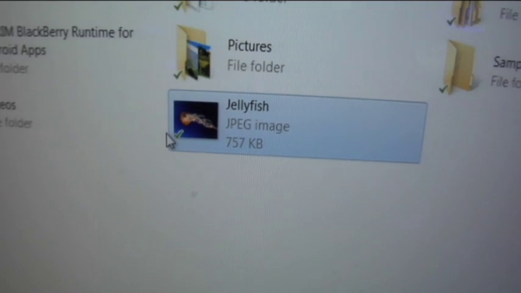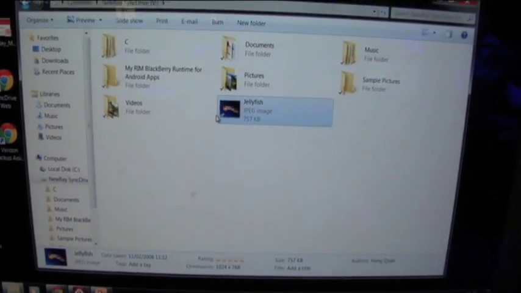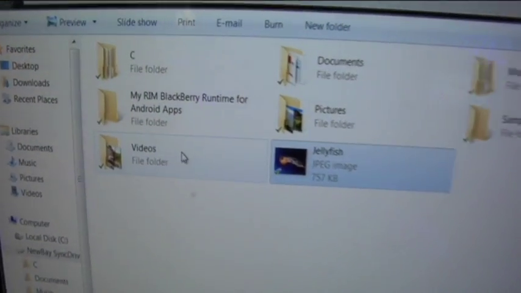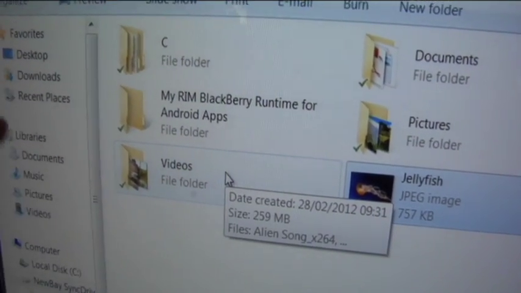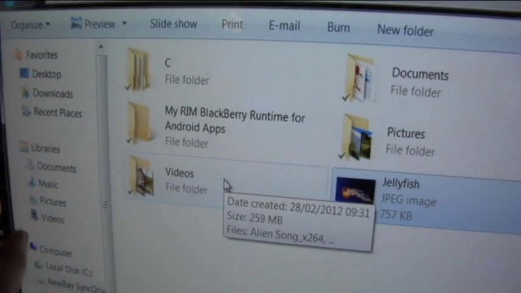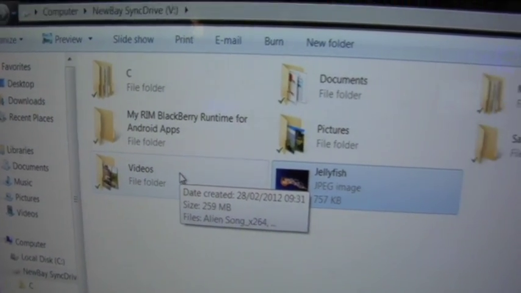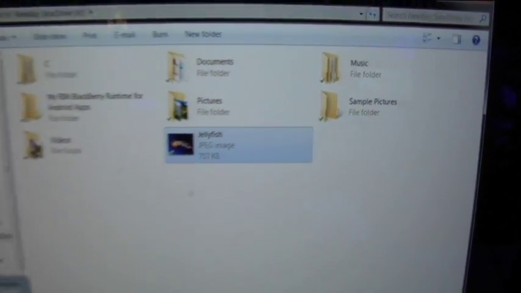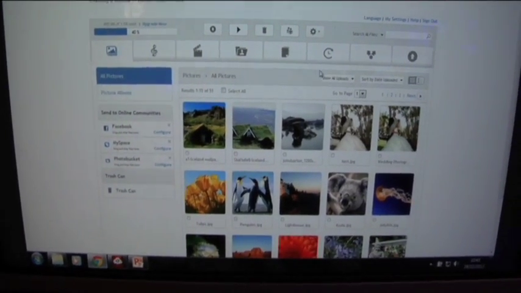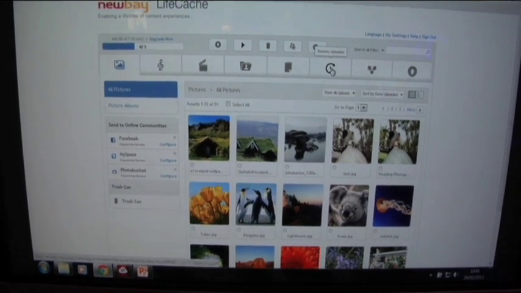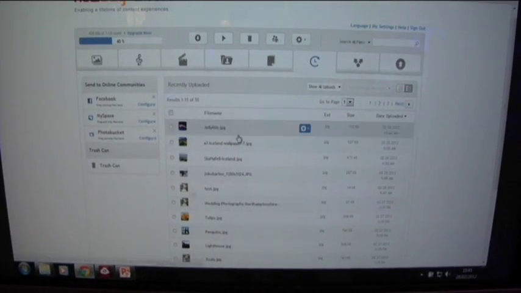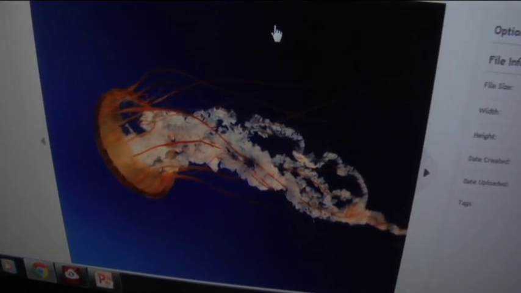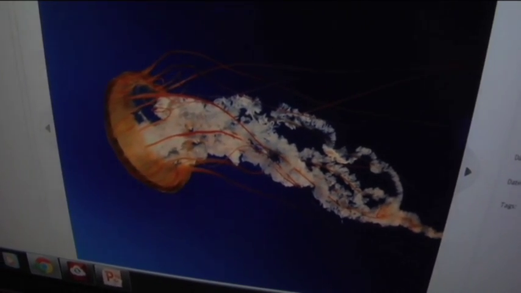The nice thing about this is a lot of people will actually create their whole file manager structure right in here. So anything that I do, I'll just save it to here, just like I would on the C drive or my documents folder, and it's all backed up to the cloud. So that's an easy way to do it. Okay, and here's the picture of the jellyfish. It's synced to the cloud. So that's basically the sync drive client.